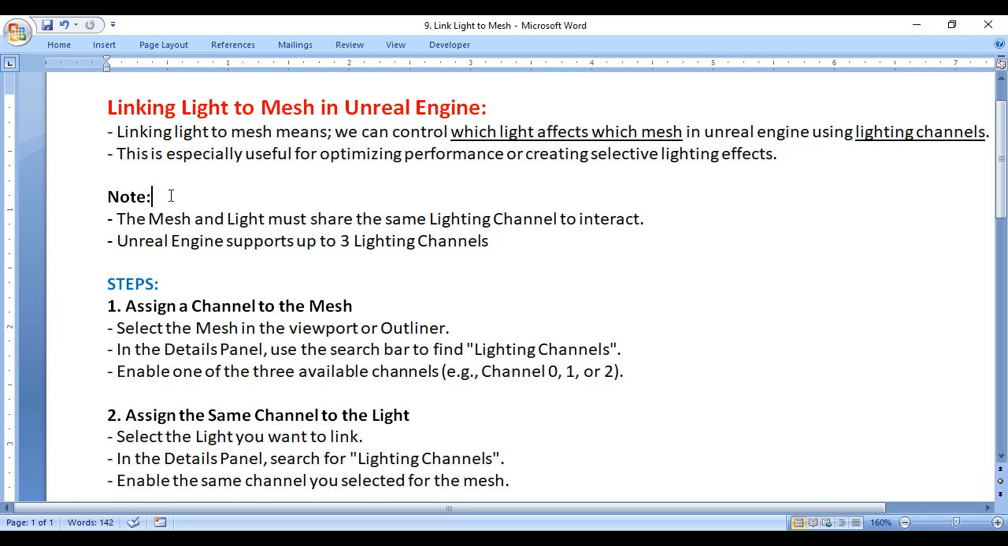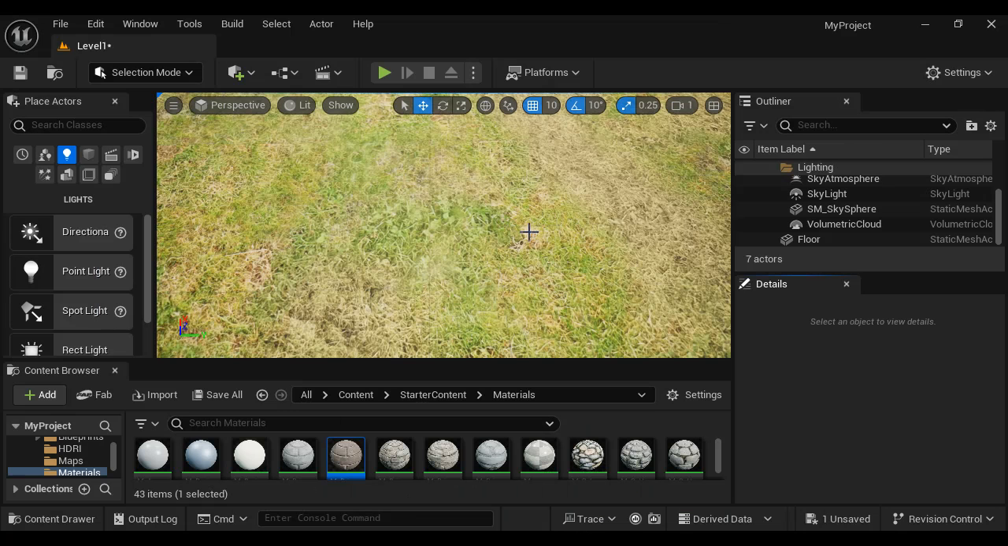Note, to link light to mesh, the mesh and the light must share the same lighting channel, guys. And Unreal Engine supports up to 3 lighting channels. Here I have defined the steps to link the light to mesh, guys. Let's have a demo and understand.